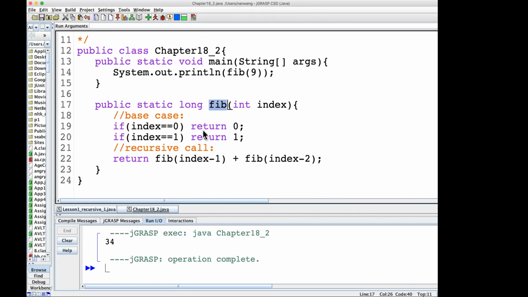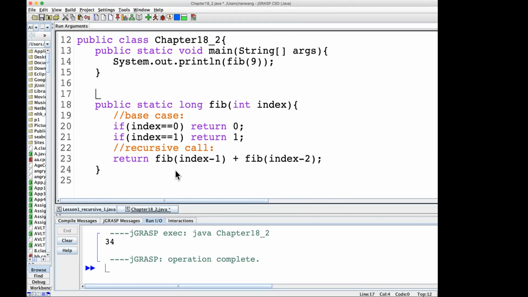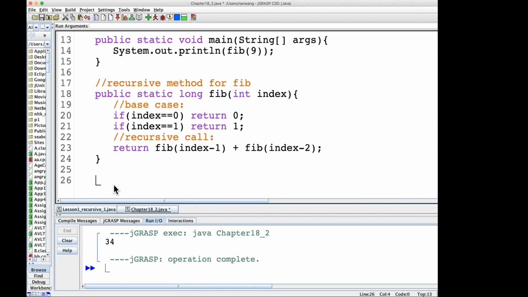This could also be implemented using an iterative method. This is a recursive method to calculate the Fibonacci number. So the next homework we ask you to do is to implement an iterative method for the Fibonacci call.